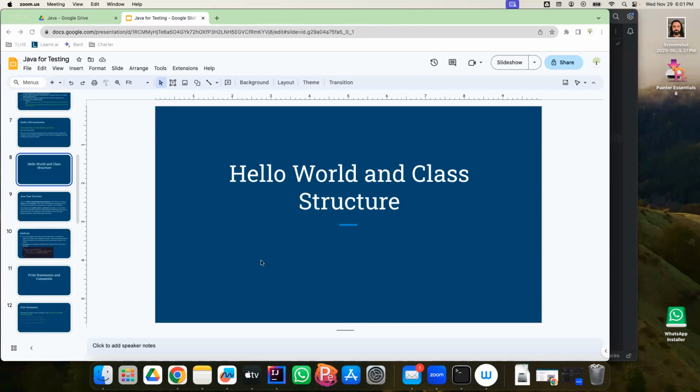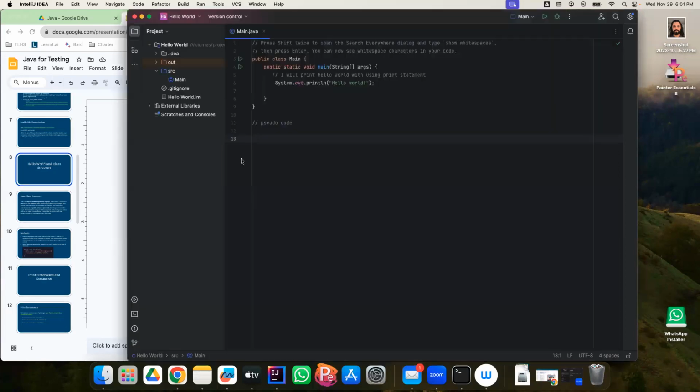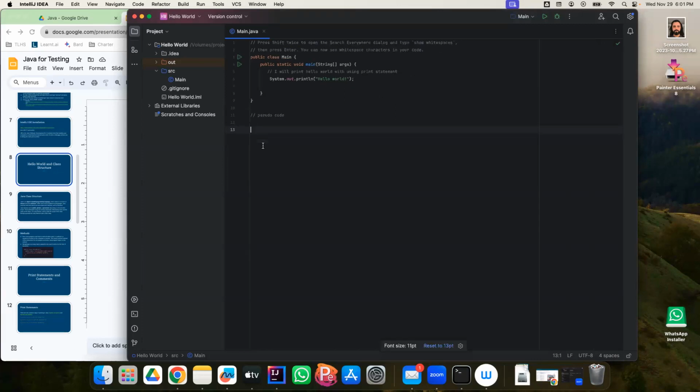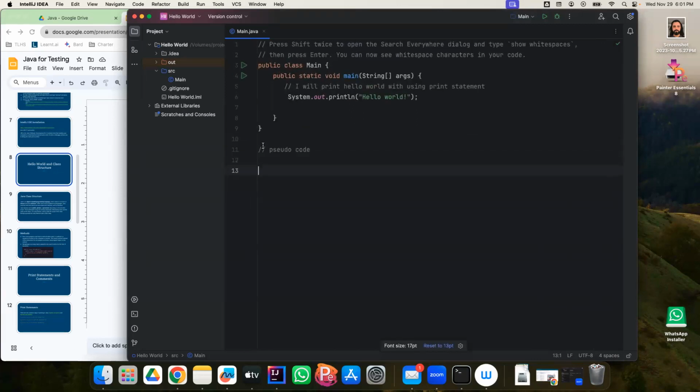Okay, so let's start. First of all, in our first session, we talked about installing IntelliJ and having the Java JDK setup, and we talked about why we need JDK and how IntelliJ helps us. And this is where we ended. We started a project, and the project already lays out everything for us.